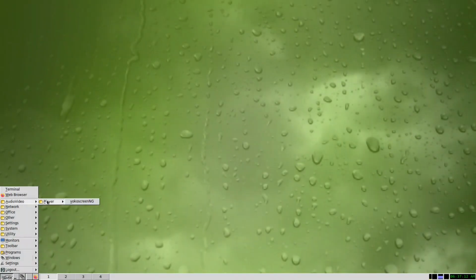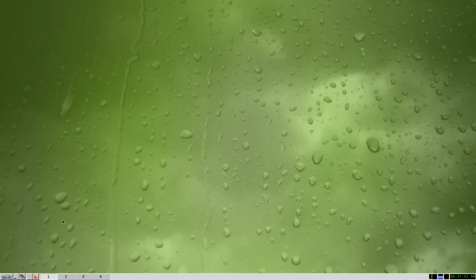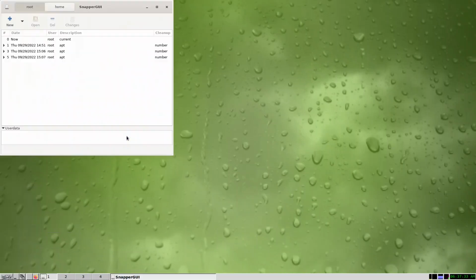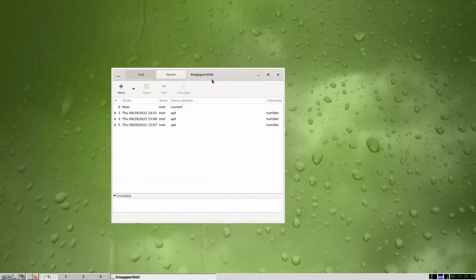If we notice, I installed also VocoScreenNG. It is not installed by default, but you can install it. The office, they have this printer support. For the other, there is the snapper. Whenever you use APT, it will create a snapshot. If you notice here, I used APT around 6 times for installation. So you have all these.